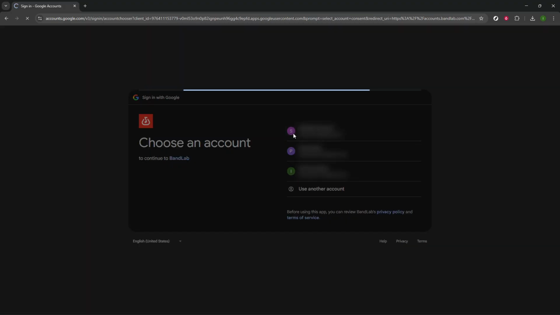First, open your browser and go to BandLab's website. On the homepage, click Log In. In this example, we'll sign in with Google, so choose the Google option, select your Google account, and confirm by clicking Continue. If you prefer another sign-in method, that's fine too. The goal is simply to get you into your BandLab account.